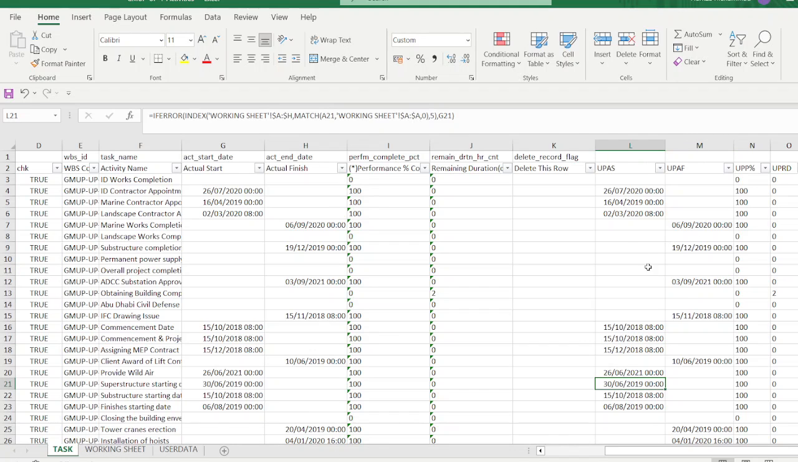So if you remove the working sheet, all these values will give you an error. Once you copy this value to here, it will also be an error if you copy it as a formula. To be sure, make sure that you copy the values as actual numbers, not as a formula. When you are copying the values in the field which is required to import back into Primavera, that field should not contain any formula.